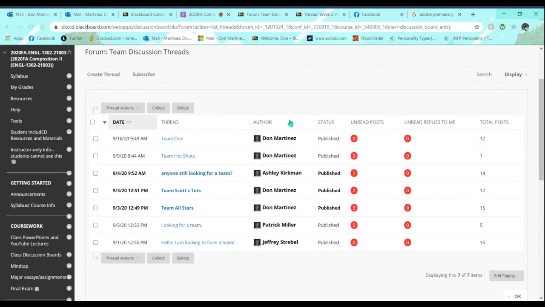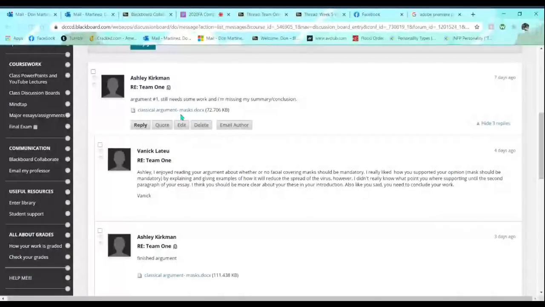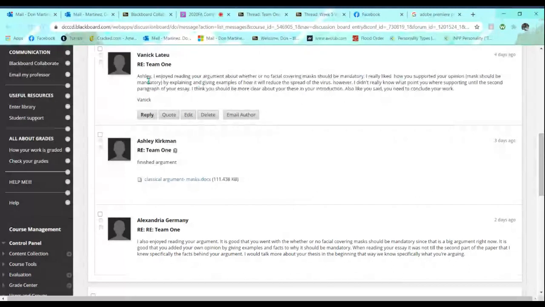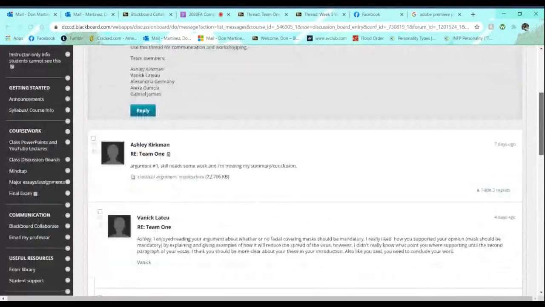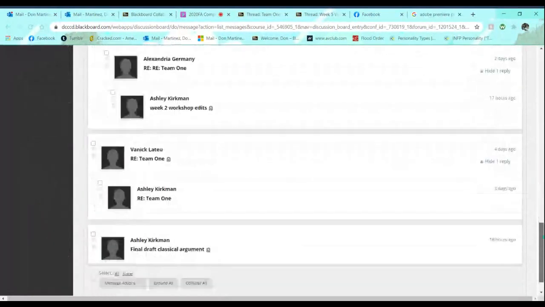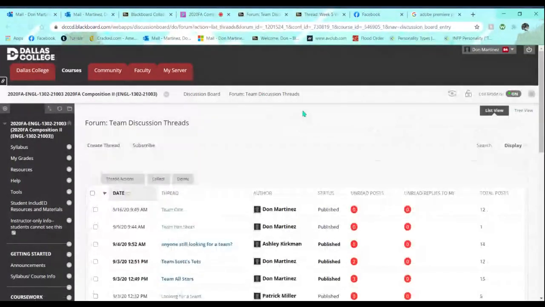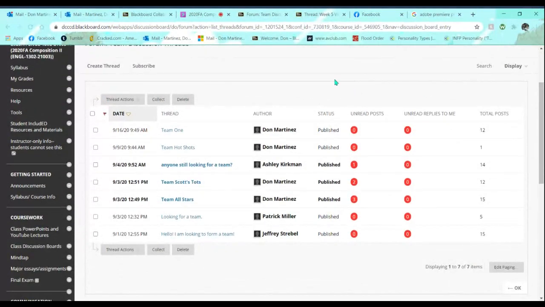So on the team discussion, team one is going right here. This is what I want you guys to do. Once it loads here, post your argument as a file attachment to a reply to the thread. And then give your feedback as replies to that file. Reply directly to the reply that's been made by your teammate. This team has done it very well. So everybody needs to have run their paper through their team twice. First time is just for revisions. Second time is for proofreading and editing.